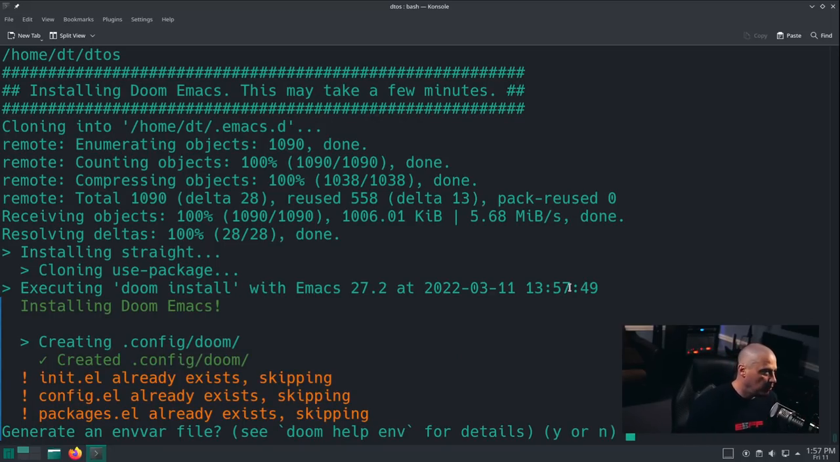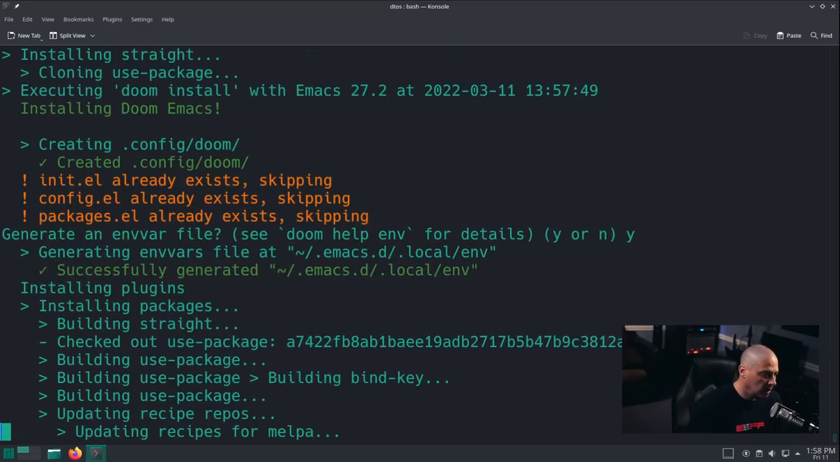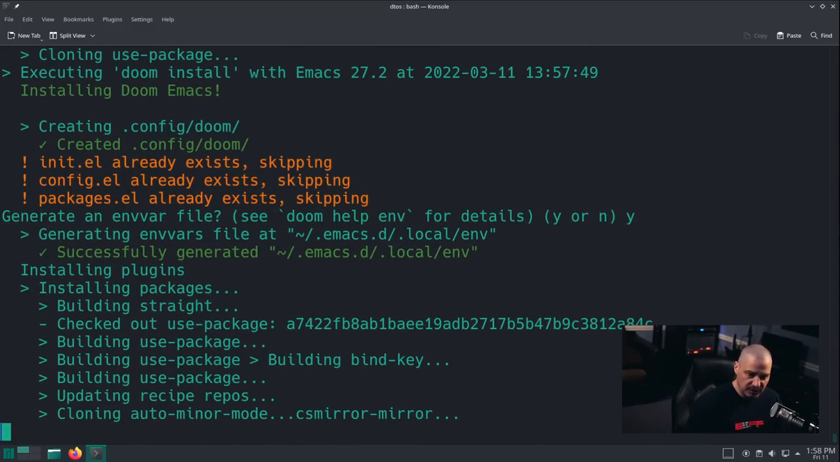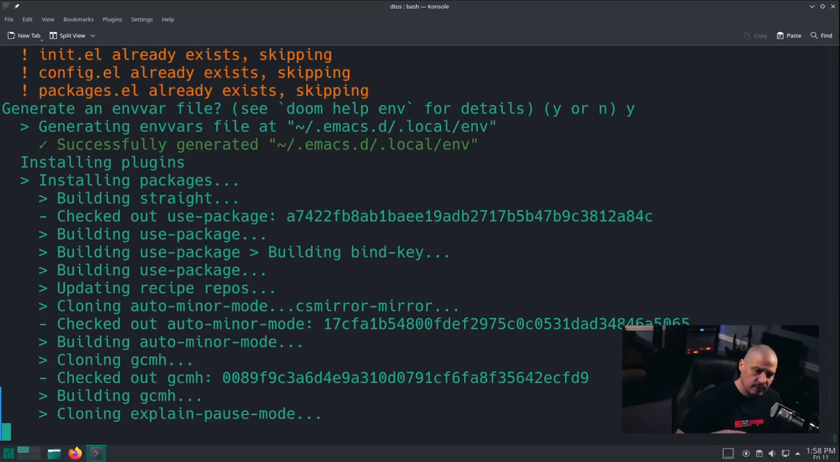The next big thing we do is installing Doom Emacs. It's asking, do you want to generate an envvar file? You can choose yes or no. It really doesn't matter on Linux. There will be two other questions later that you want to answer yes to both of those.